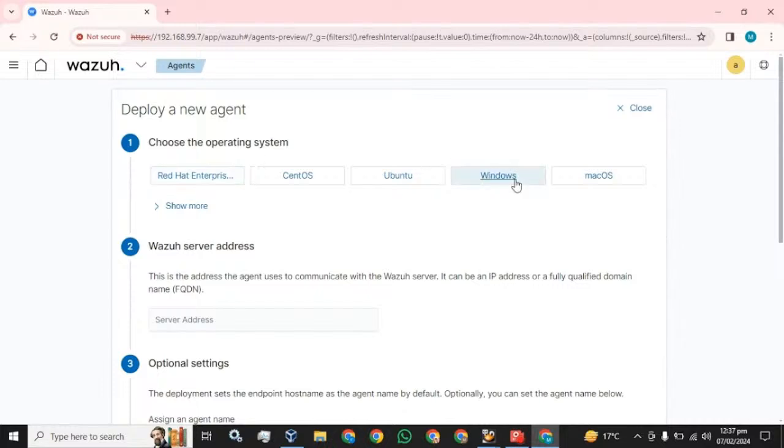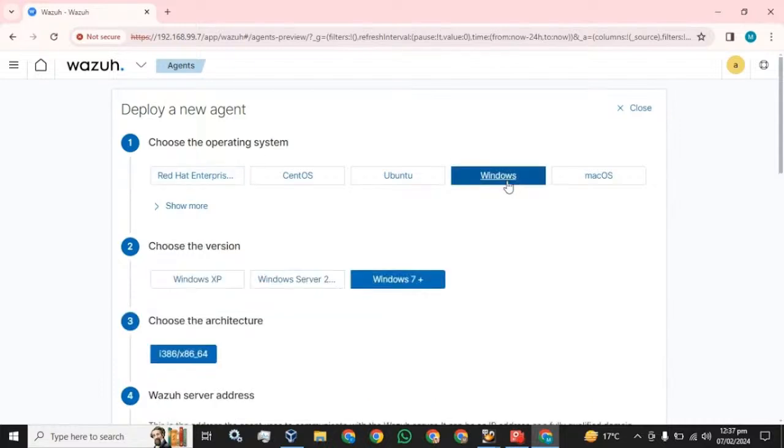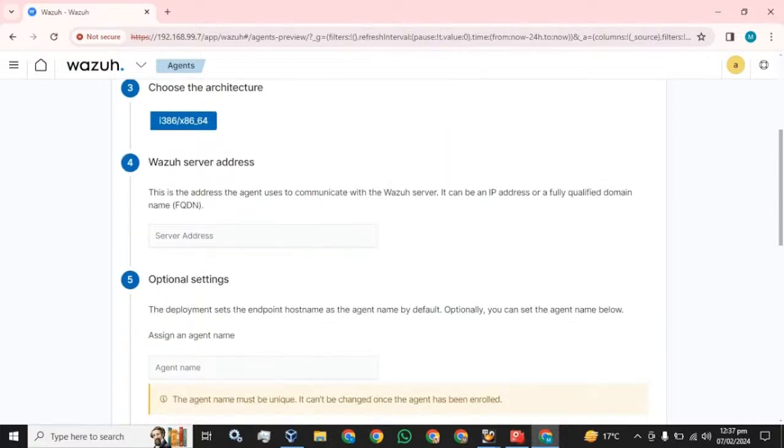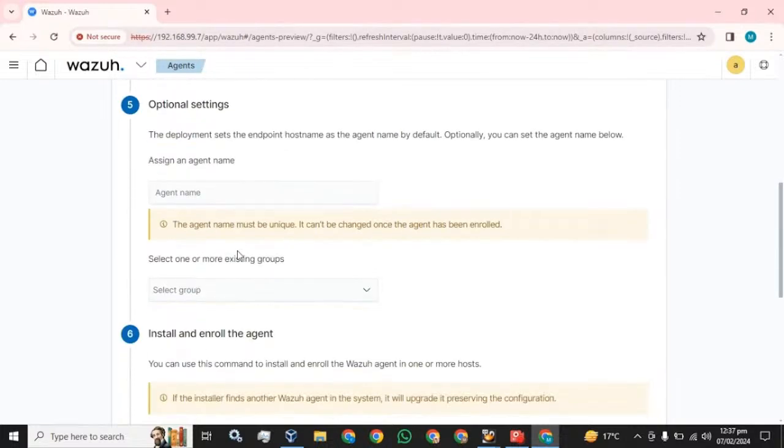You have to select the operating system, Windows 7 plus. Choose the architecture, default architecture. What is the server address? Because this is my distributed scenario of Wazuh, the IP address of my server.